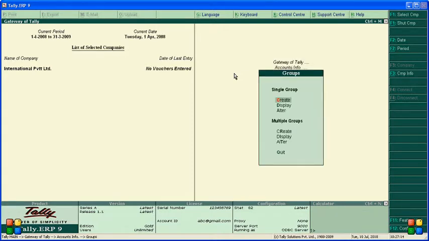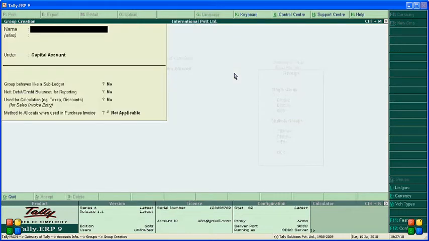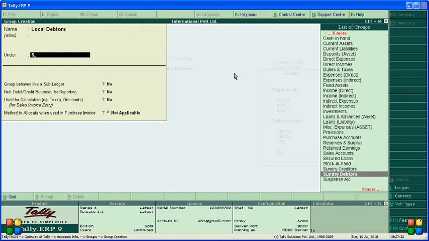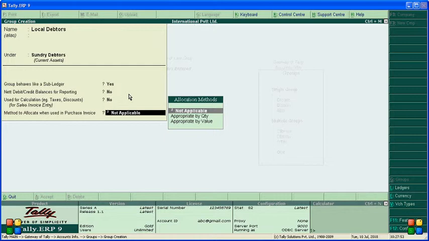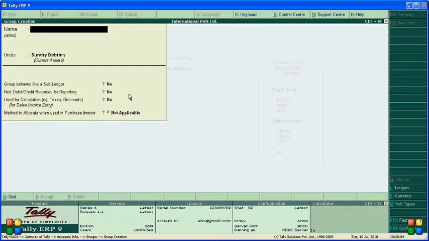First create a subgroup. Create group, the name Local Debtors, under Sundry Debtors. Group behaves like subgroup: make it yes. Net debit and credit balance for reporting, no. Use for calculation like taxes and discounts, it's debtors, no need for taxes and discounts, sometimes but not now. Method to allocate when using purchase invoice, not applicable because debtor is for sale.